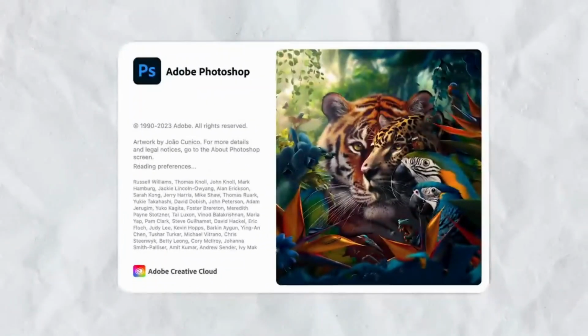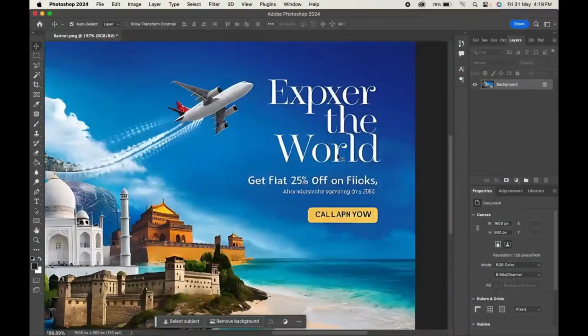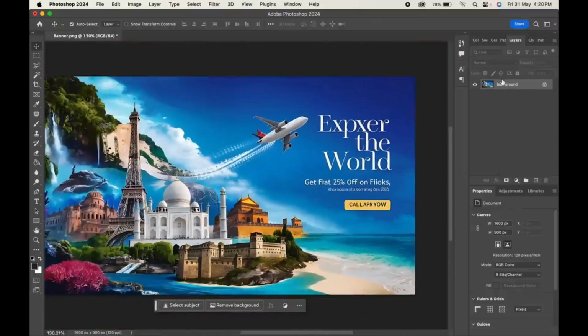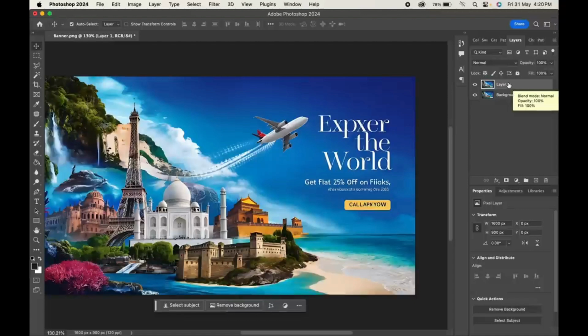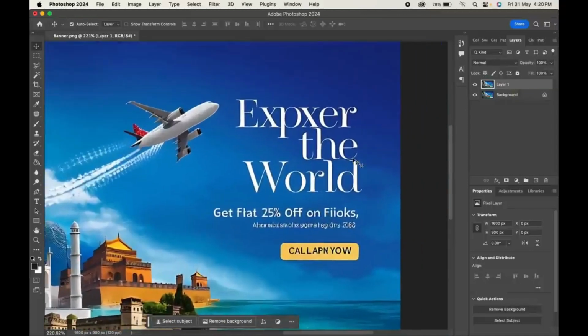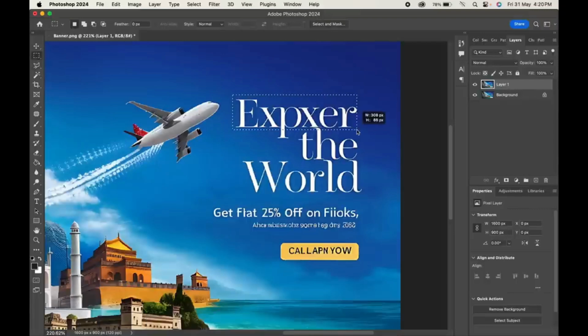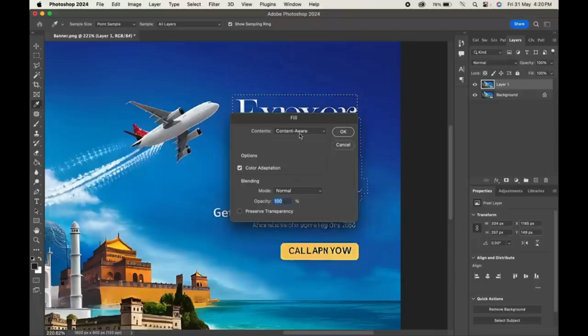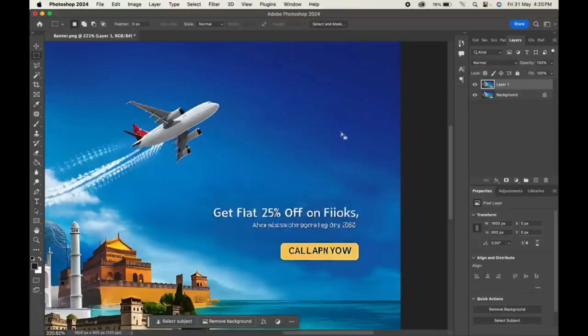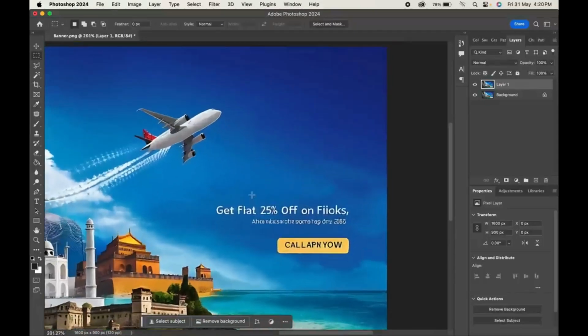So let's open Photoshop. Here we will start by removing the text. Make a duplicate of your layer by pressing Ctrl or Command J so that we can have a backup. Zoom into the text. With the marquee tool, select the text area. Right-click and choose Fill. With the content aware selected, hit OK. As you do that, it will remove the text in no time.